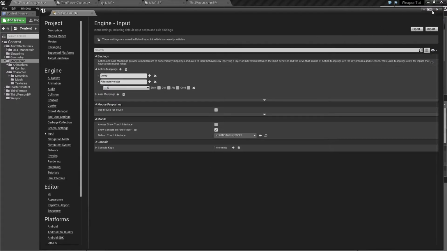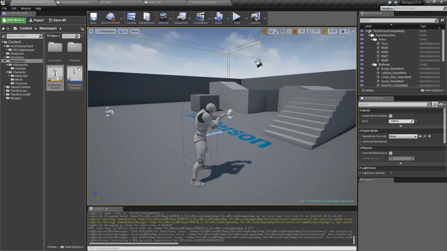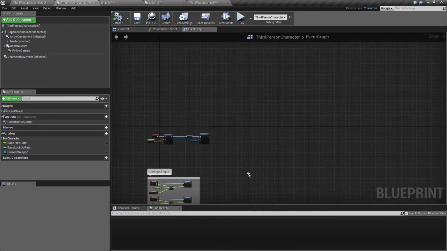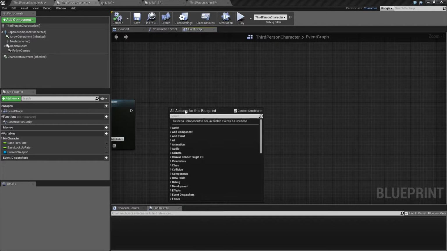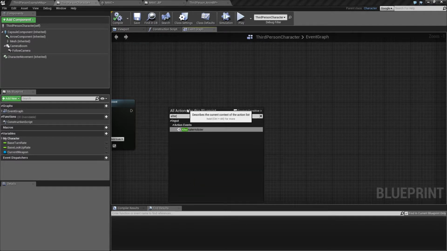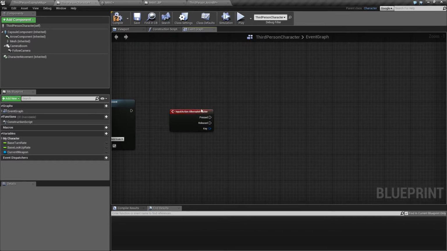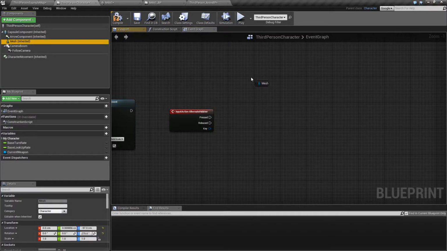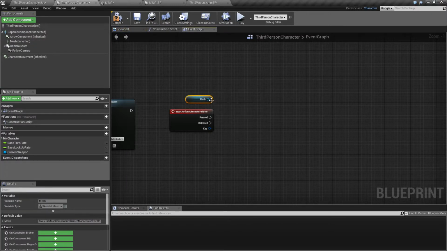So that means when we press E, this is gonna happen. Inside the event graph of the blue third-person character, let's find a suitable place here. We have alternate holster, and the way we're going to do this is to trigger an animation montage. So I'm going to right click here. I'll actually just drag the mesh out.